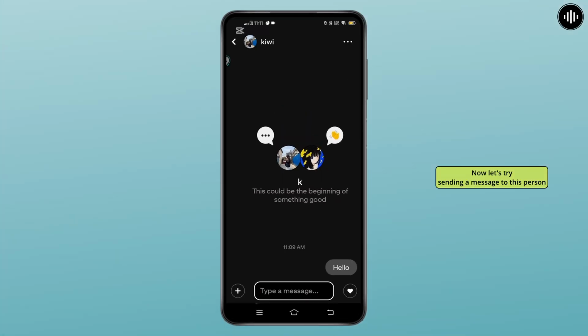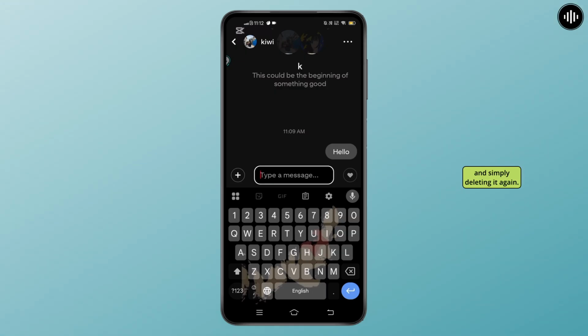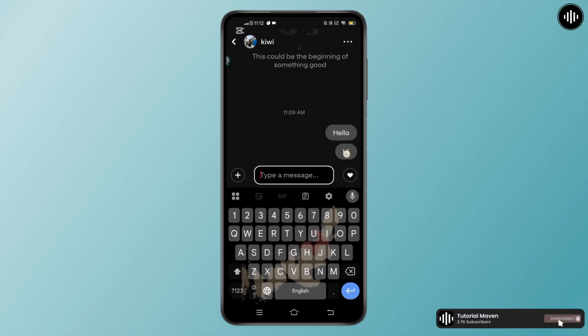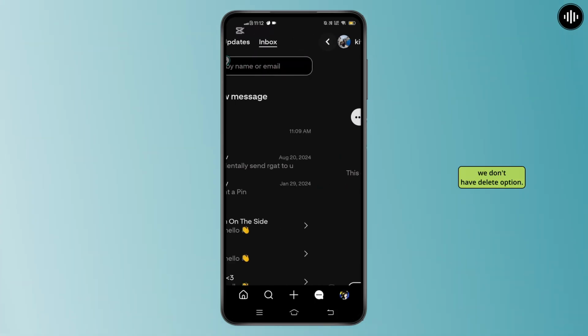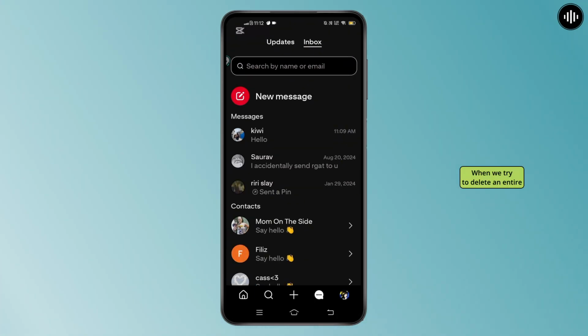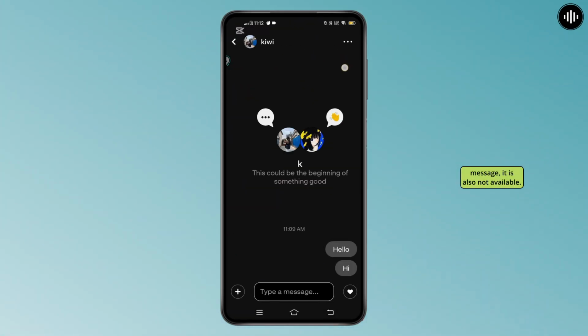Now let's try sending a message to this person and simply deleting it again. Now I've sent hi. As you can see here, again we don't have a delete option. When we try to delete an entire message, it is also not available.